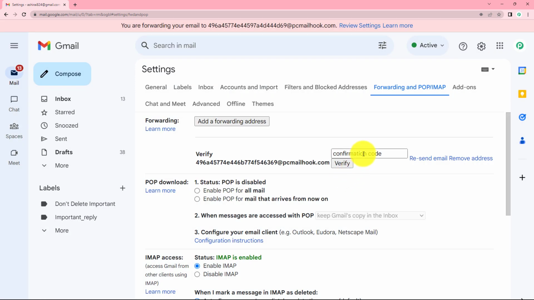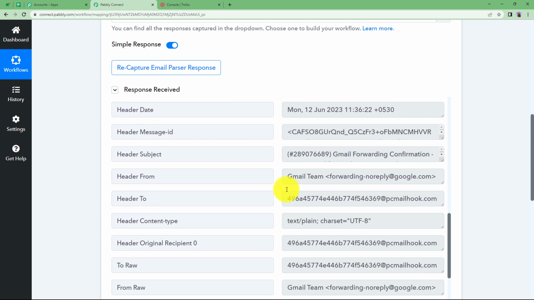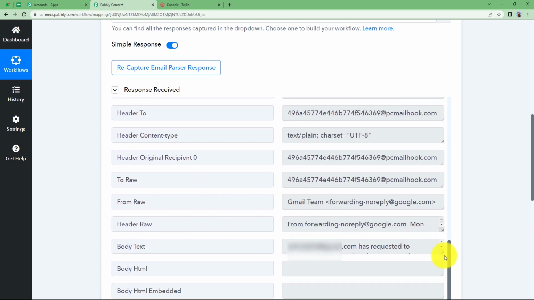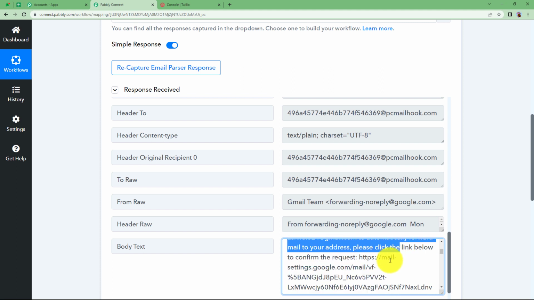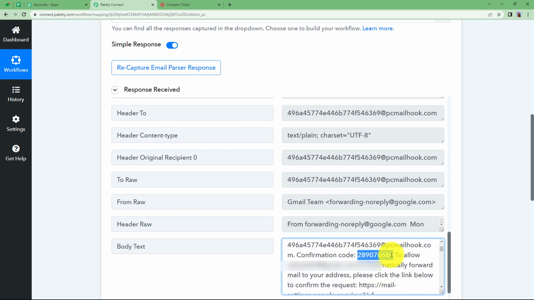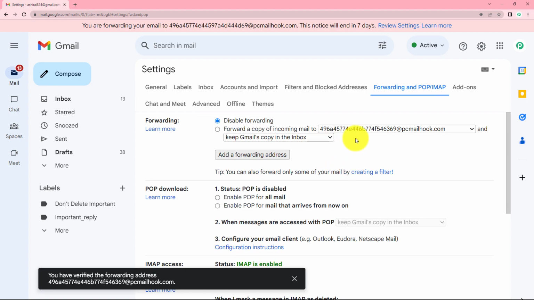Once this is done, you will receive a response in your workflow at Pabbly Connect, and there you will receive the verification code. Let us enter the code so that we can confirm that this address is the correct location. Now here you have received a response. When you scroll down, you will find in the body text this is the confirmation code. So copy this code and paste it in your Gmail. Verify. And the verification is done.